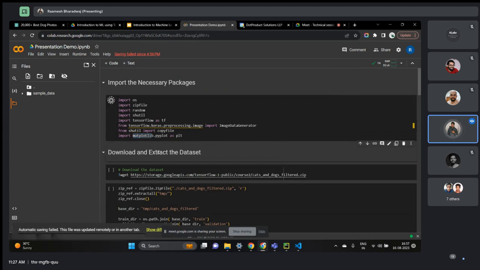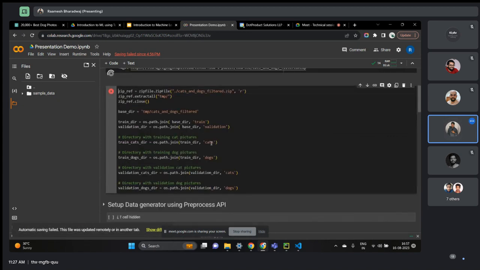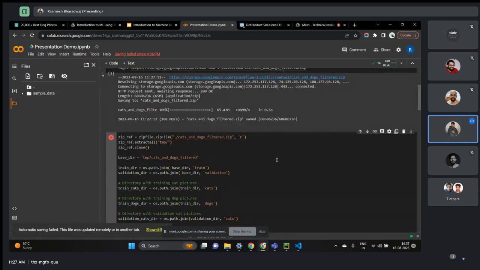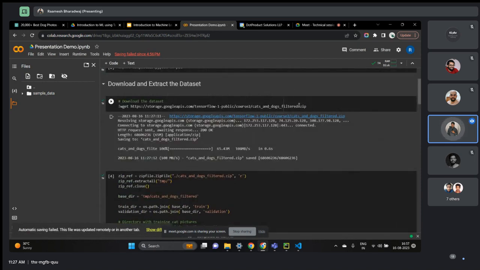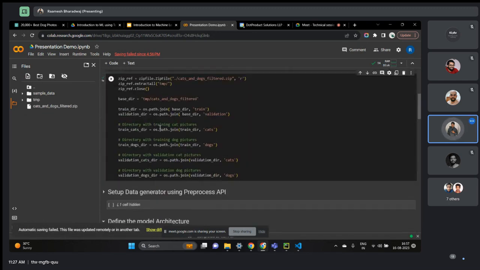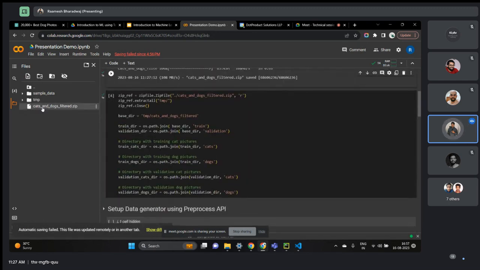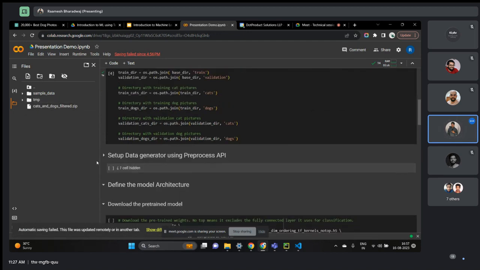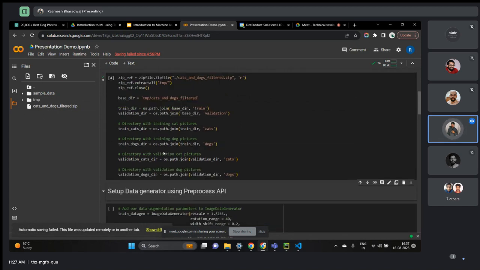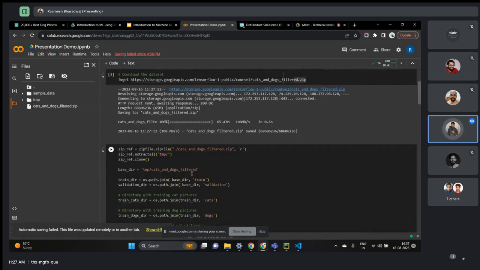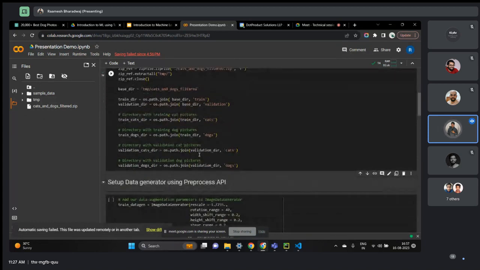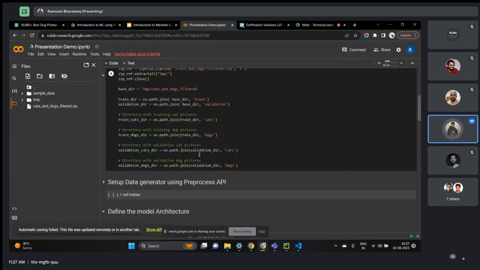Okay, so this particular thing is a zip file, and the zip file will be extracted to a folder inside the temporary folder structure. The good thing about this dataset is that the train and validation sets are already separated, so we don't need to write additional code that does that work for us.